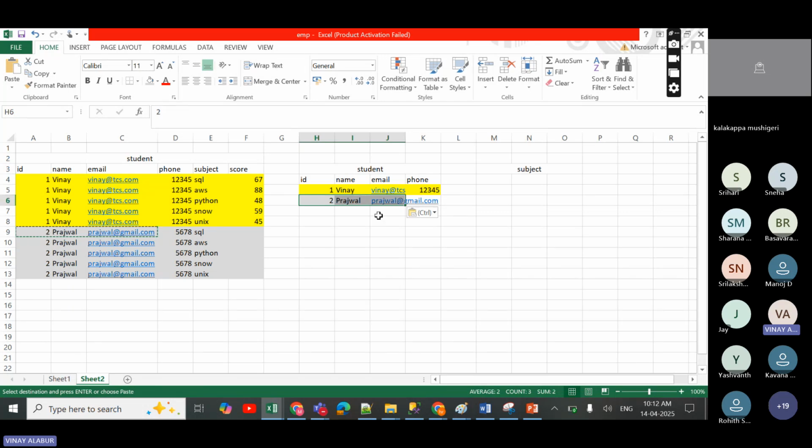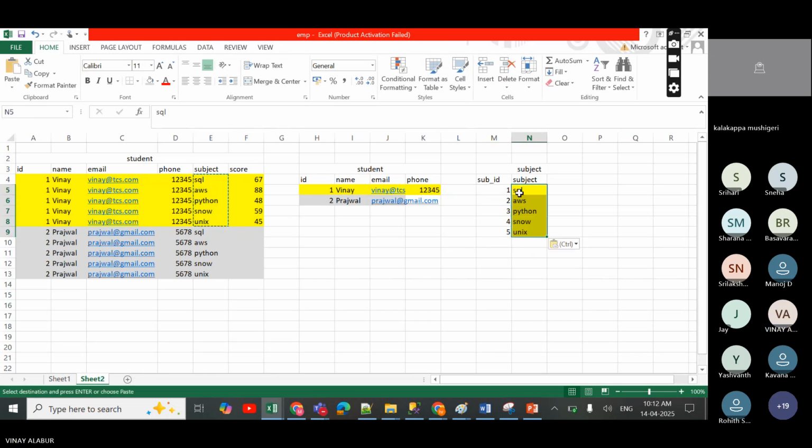What will the subject table have? It will have subject information such as subject ID, SUB ID. I'm calling it subject ID and the subject. What are the different subjects I have? Subject ID is 1, 2, 3, 4, 5. I will have 5 subjects. Now here also there is no duplicacy.